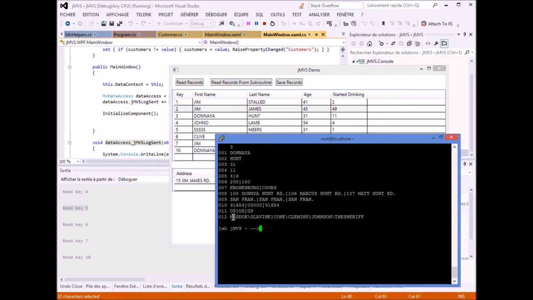We can obviously change and save data into the database with just one command, or call a subroutine to process data.